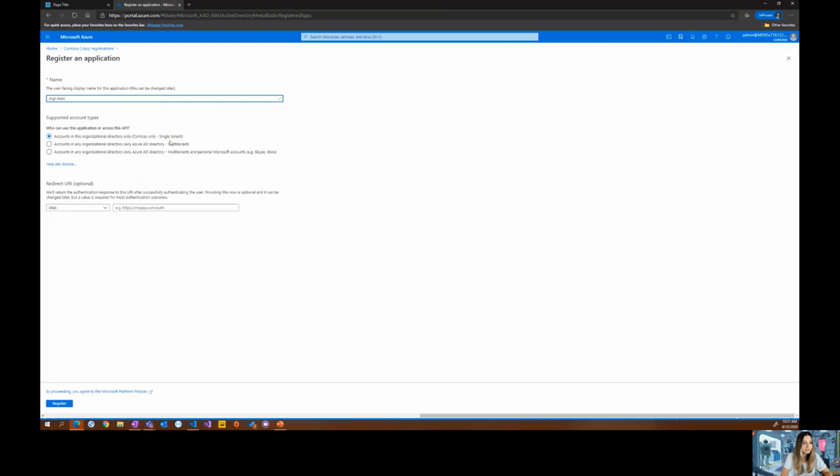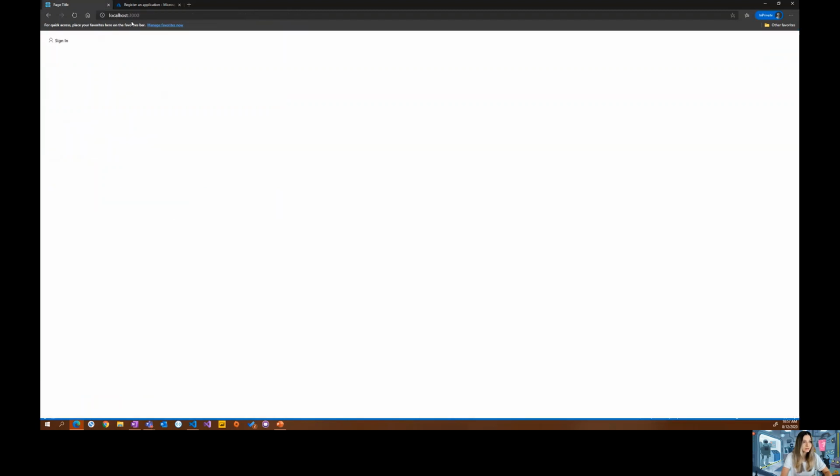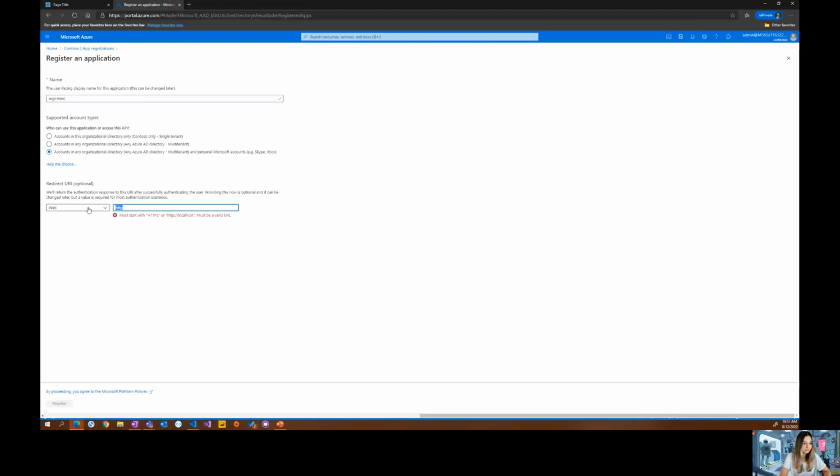The first option is single tenant, which means only your directory, people in your organization, can use this application. Second one is multi-tenant, which means only organizational directory accounts can use this application. Third one allows organizational directory accounts as well as the personal Microsoft accounts like Hotmail, Live, and so on. I'm going to choose the last one. I'll let everyone consume this application, and the redirect URI is going to be this, actually, 3000. So make sure this is web, and then we will register.